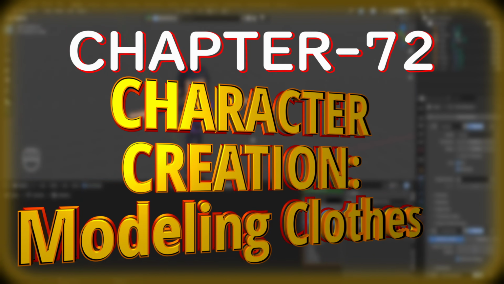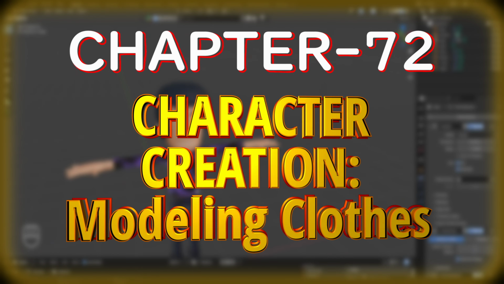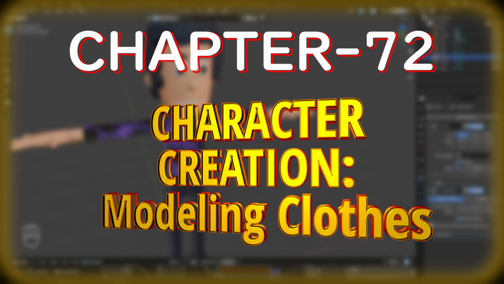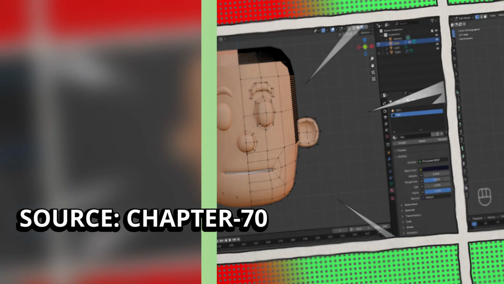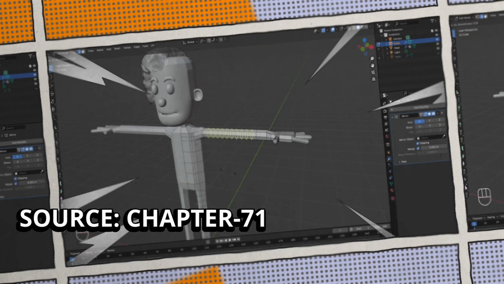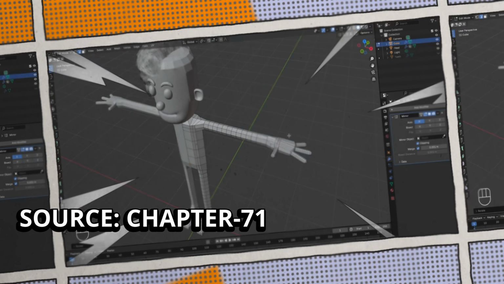Hello everyone and welcome to chapter number 72 of Blender Master Course, Character Creation: Modeling the Clothes of Character. In the previous two chapters, we created the character's face, the hair of the character, then we even created the torso, arms, legs and the hands of the character.